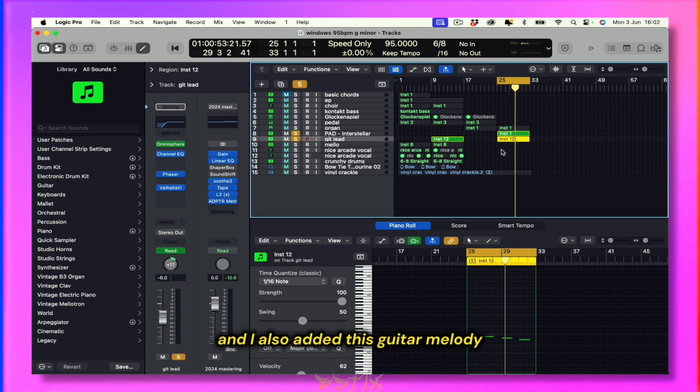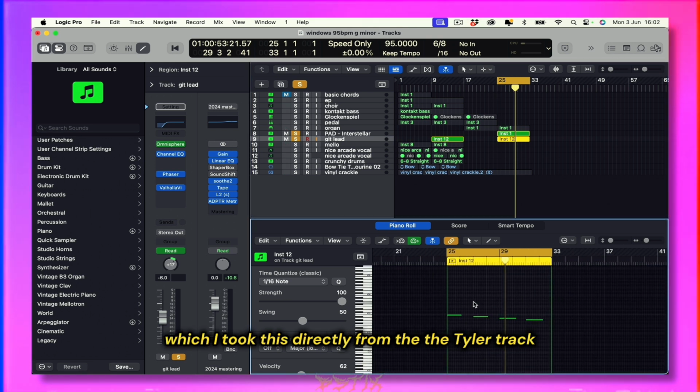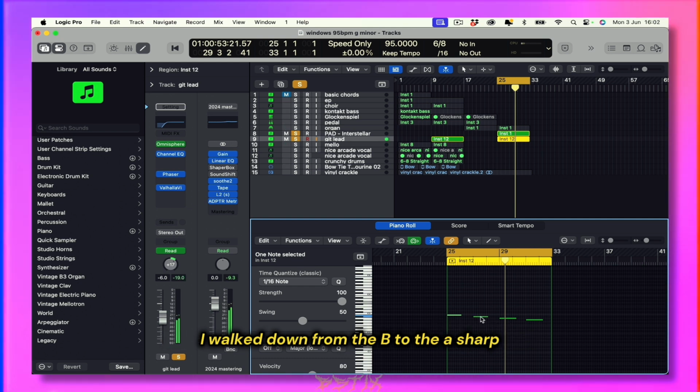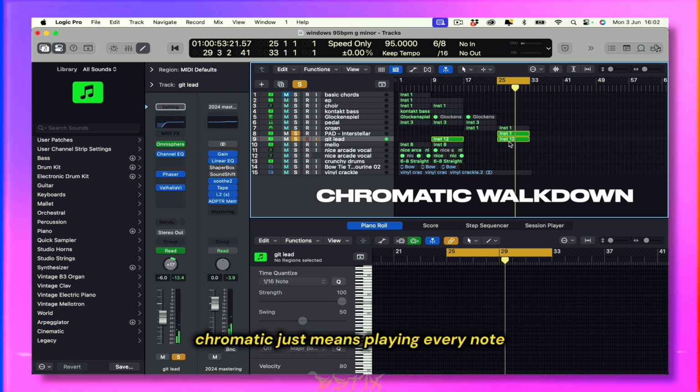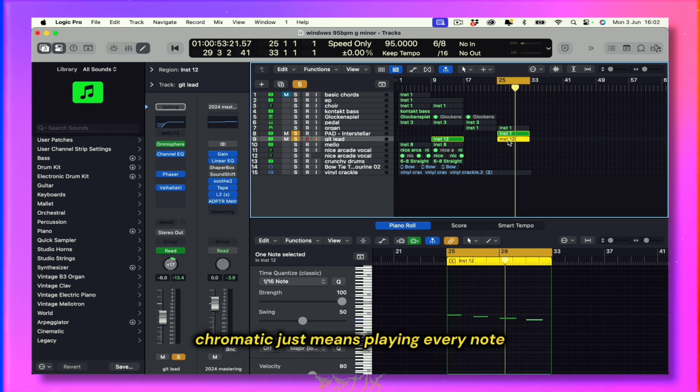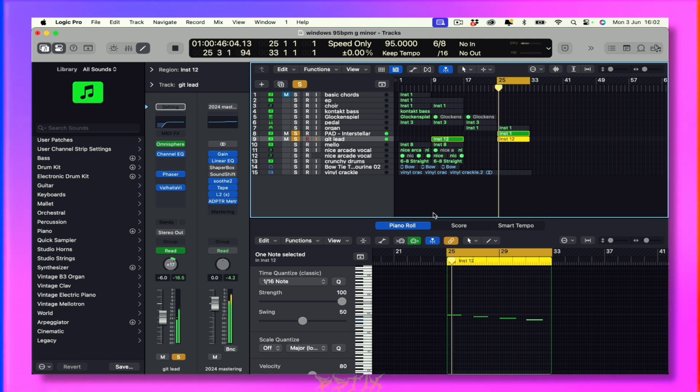And I also added this guitar melody, which I took directly from the Tyler track. I walked down from the B to the A sharp to the A to the G sharp. So a chromatic walk down. Chromatic just means playing every note one after the other that are on the keyboard. So check this out now together.